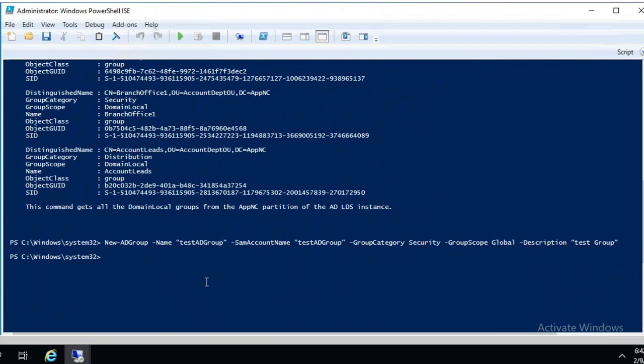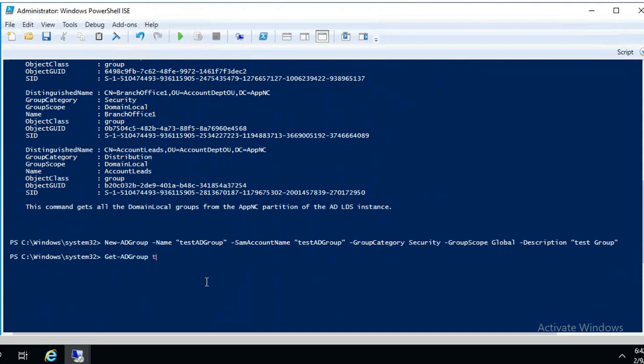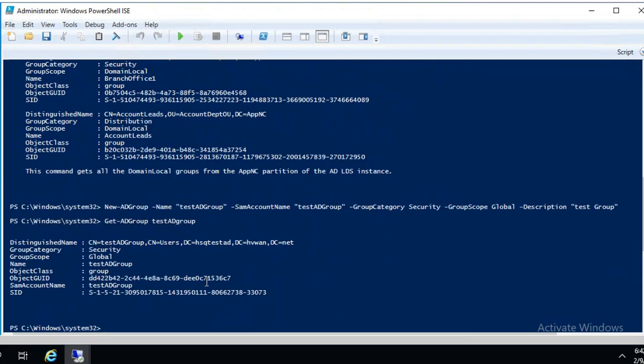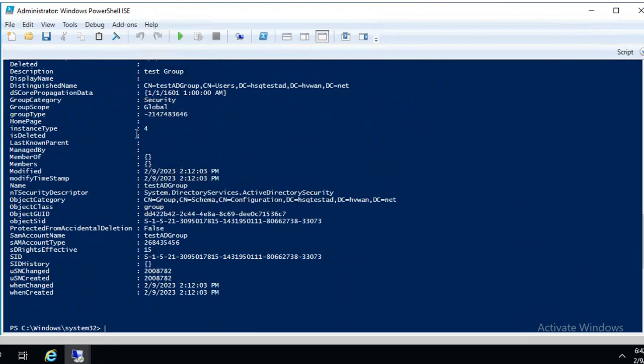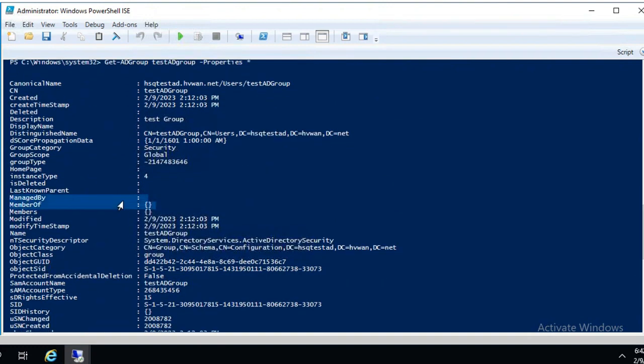So it is created. Let's read the properties of this group. Get-ADGroup, then Test AD Group is the name we have just specified. So here you can see the group is created, and we can also read the values of this group, like properties asterisk. We select it, it will list out all the values, and when we check the value of the manager or other stuff, it's blank. Basically, the managed by field is blank.